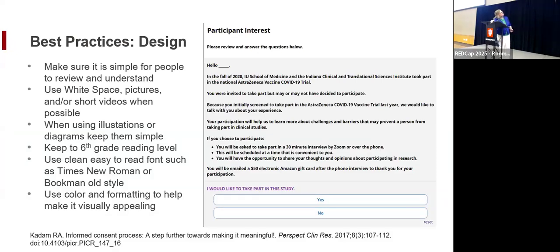Okay, so best practice design. My thing is always talking to the public and being participant friendly. So I'm going to talk about ways to think about your consent design to make it more user friendly. Now, this is obviously a very simple consent, not an industry trial where you're going to have a lot of information. But these are basic design concepts: more white space, break up your consent, make it simple, use bullet points.